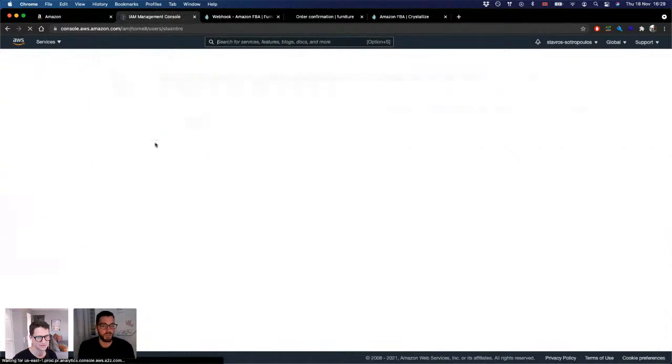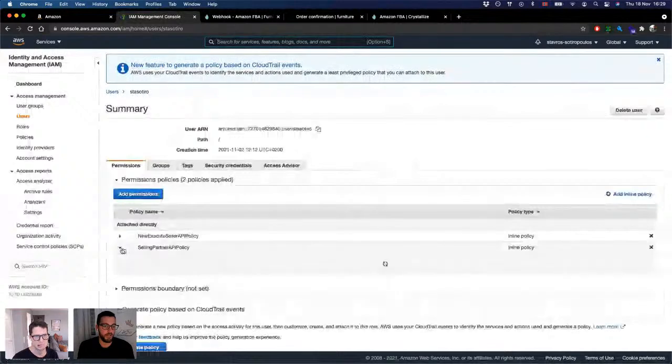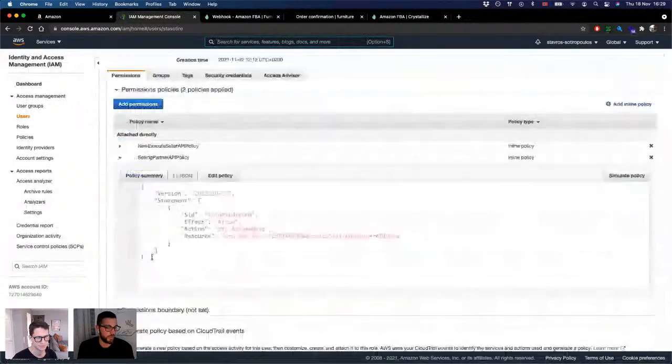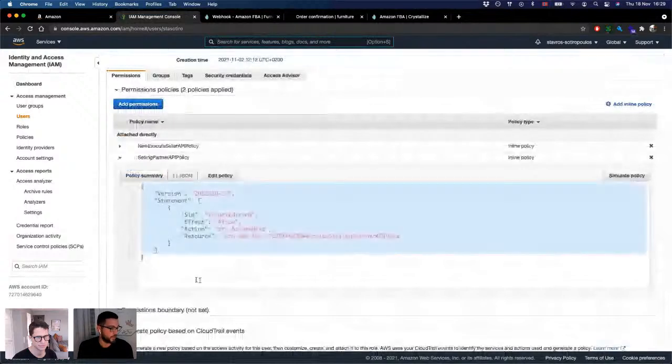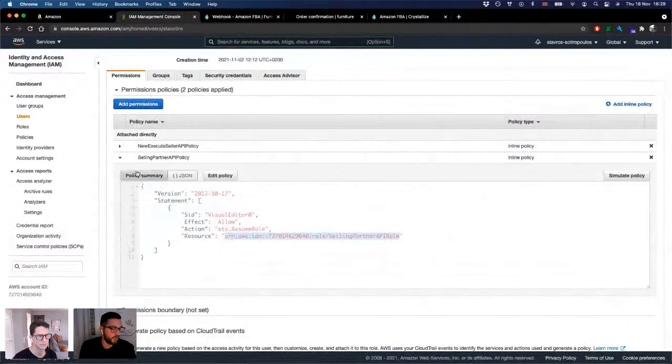So if we dive into this user, it has a permission to access this selling partner API. This is what we essentially want, and what you will be doing directly. And it assumes a role. This is the key point here: this role allows you to go in and create an order in the FBA interface externally. So this is what it is doing, very briefly.